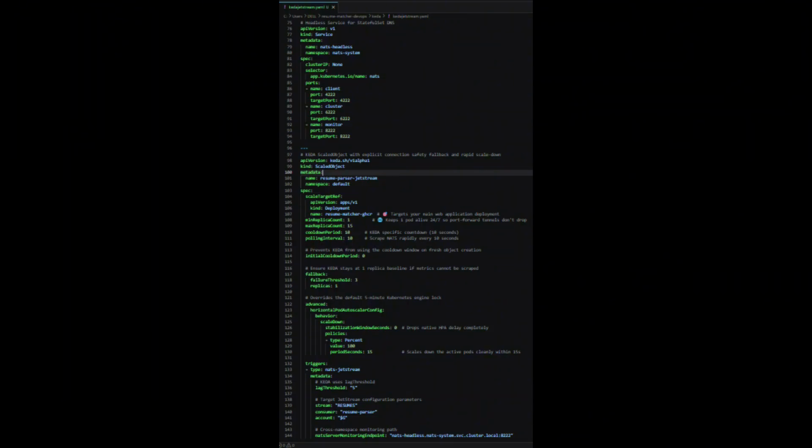So this is the configuration file that includes the StatefulSet of memory-only Jetstream, the config map with Jetstream enabled memory store, the cluster IP service exposing the monitoring port, the headless service for stateful DNS, and finally the most important ScaledObject with explicit connection, safety fallback and rapid scale-down configuration. You can do the configuration with respect to the official documentation of KEDA, but this is with respect to my application. It totally depends on how your application works.